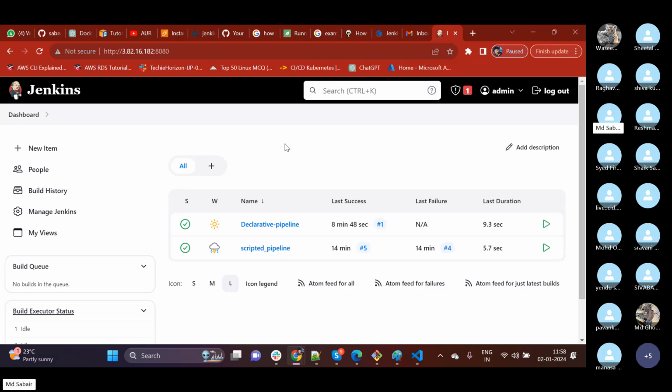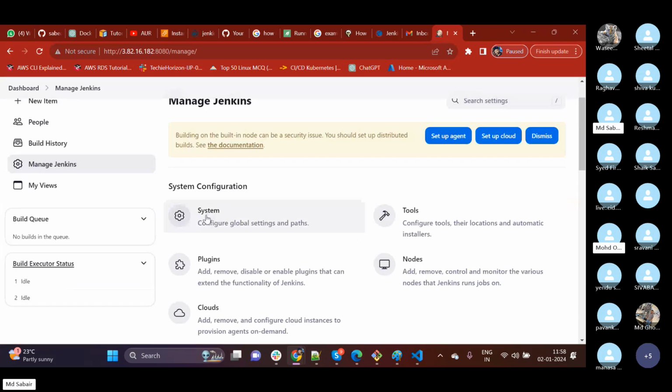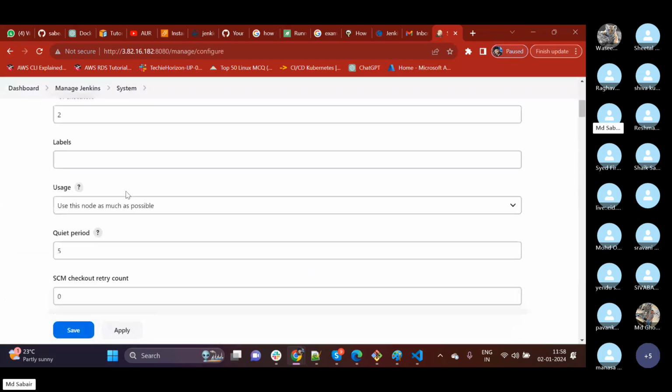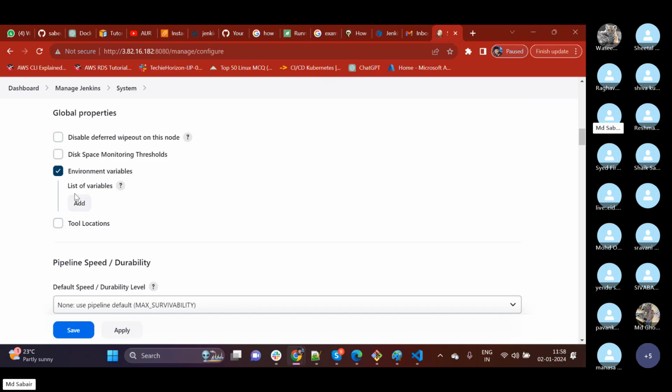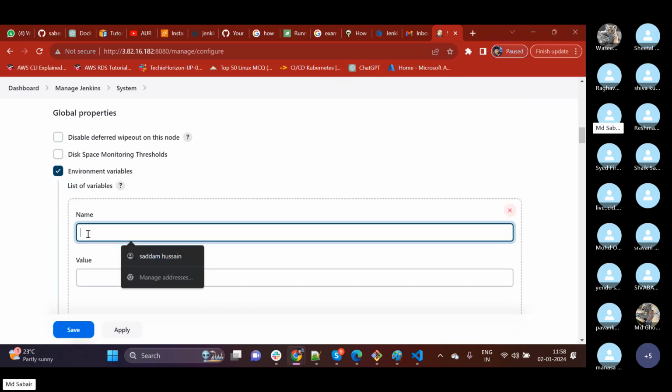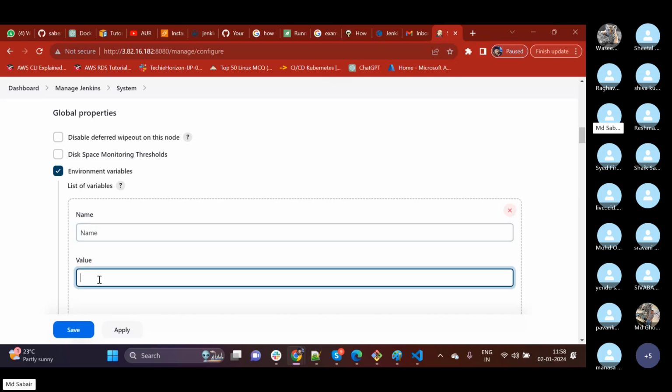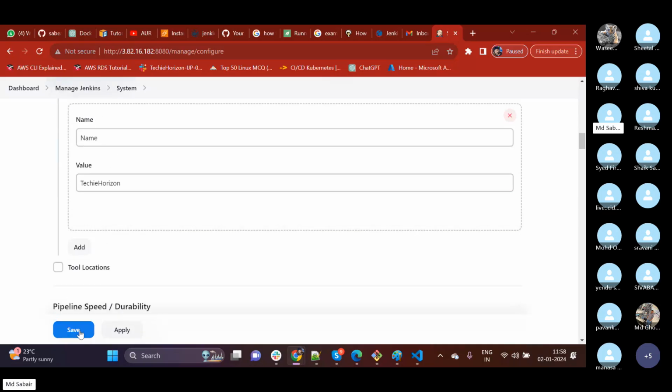So for that, what we need to do is go to Manage Jenkins. Under system configurations, we have something called environmental variables. Here if you see this global properties, if I click on environmental variables, it is asking you to provide a set of variables. So here I will configure one variable called name, and the value of this name is Tekai horizon. Okay, so I am storing one environmental variable and click on save.